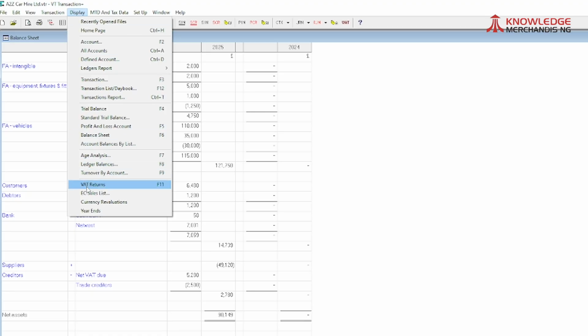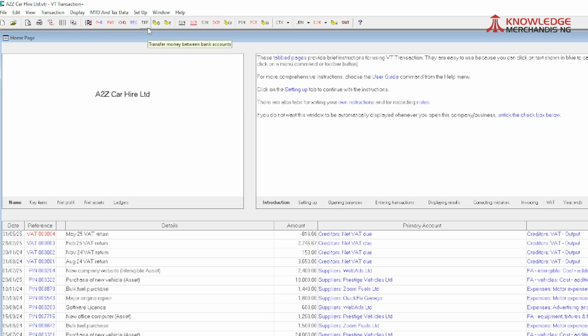Pretty much with you guys, you need to go around and experience the software. You can get to know many things. Thank you. With this, I'm concluding bookkeeping in VTTransactionPlus.